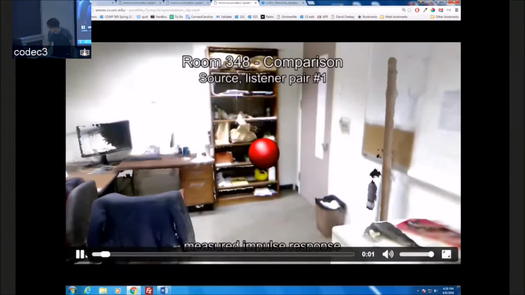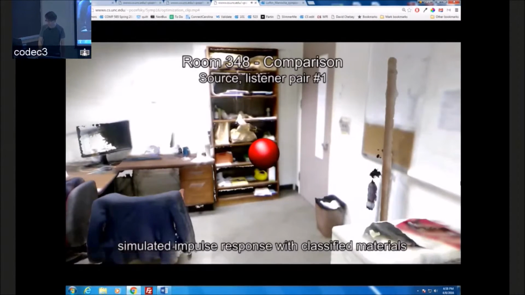Optimization. Yes, here we go. This is the measured response. This is a simulated room impulse response with visually classified materials. This is the simulated room impulse response with optimized absorption coefficients.